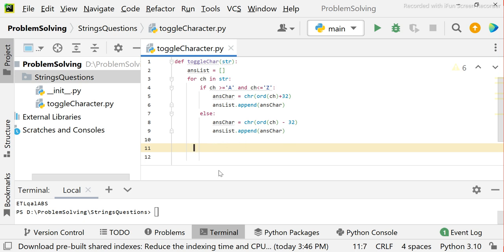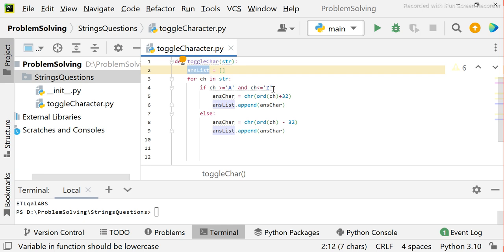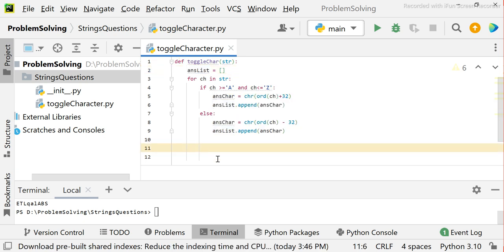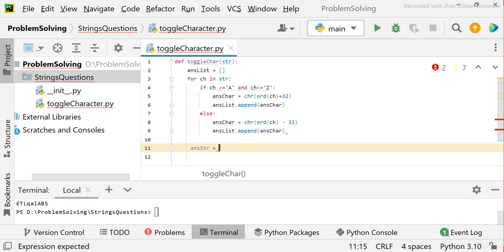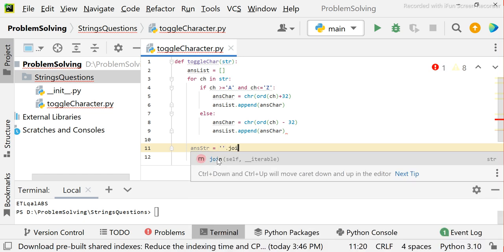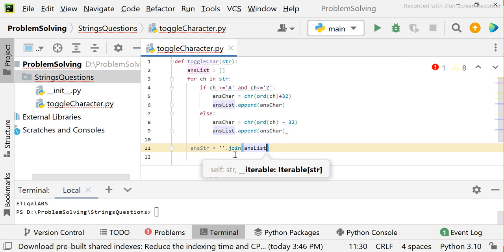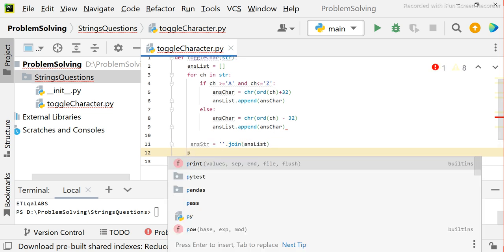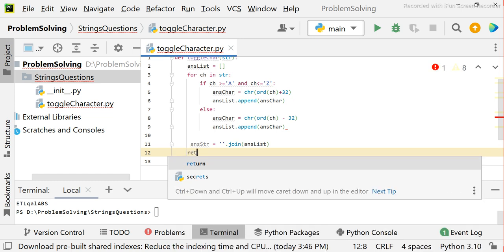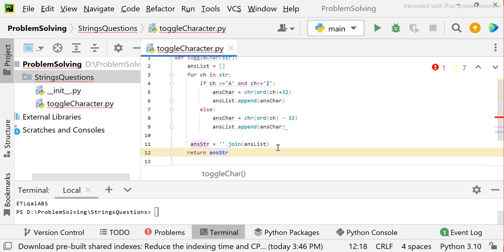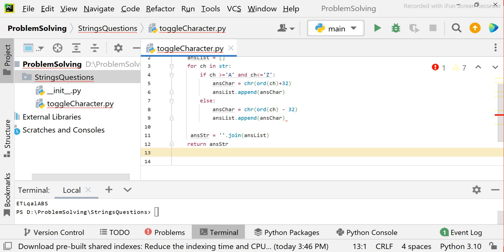After this, I got this list, and it has all the different characters. So I have to convert this list into an answer string. So how do I convert an answer list into a string? It is this way: using the dot join function you can convert it. Now after converting, I just need to return it. So I have to just say return answer string. That's it. I will show you how it works, but now let me call this function.